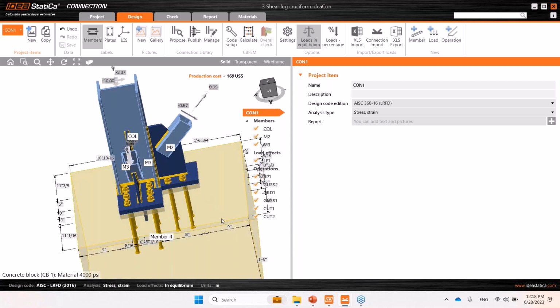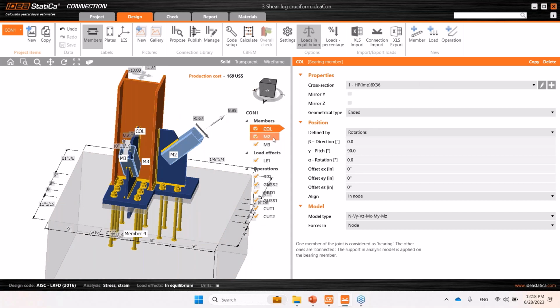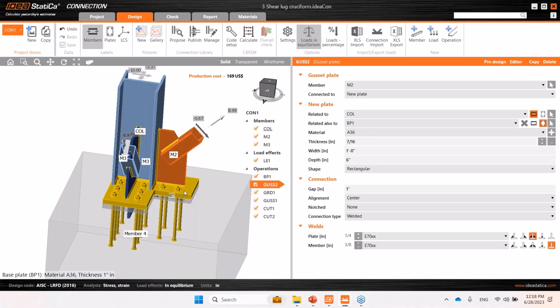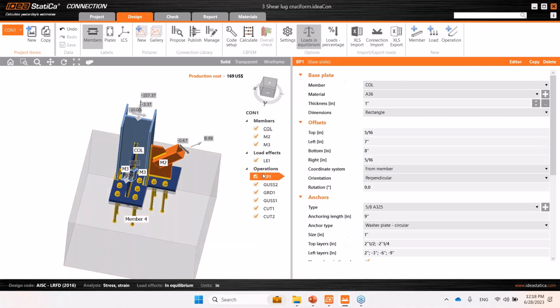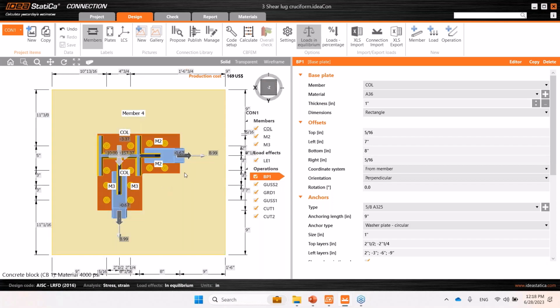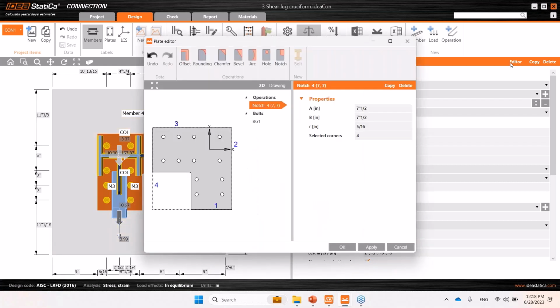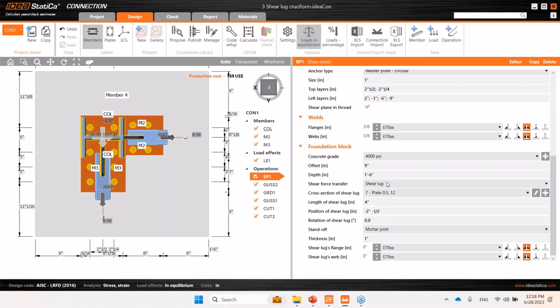Remember that all the templates that are in the initial screen can be modified. You can modify sections, members, profiles, thicknesses, shapes, everything, but you can start from something. Now you can see that the base plate operation is over here. In this base plate operation, the editor was used to create a notch over there, so you can see it there.